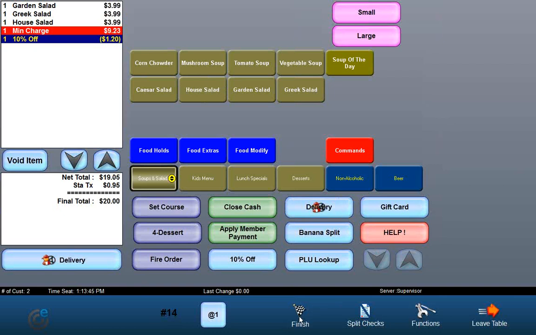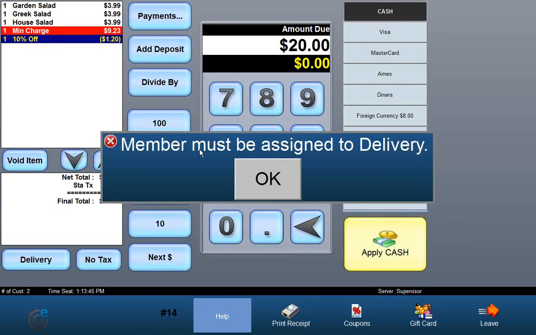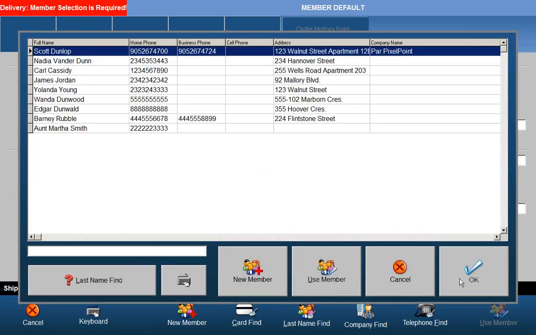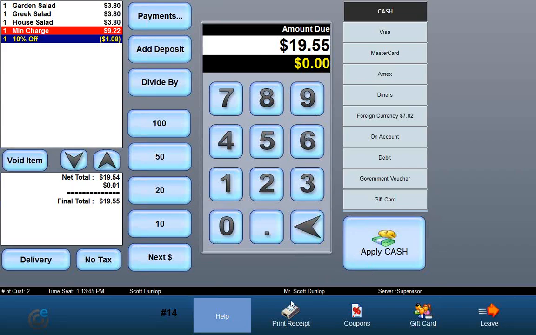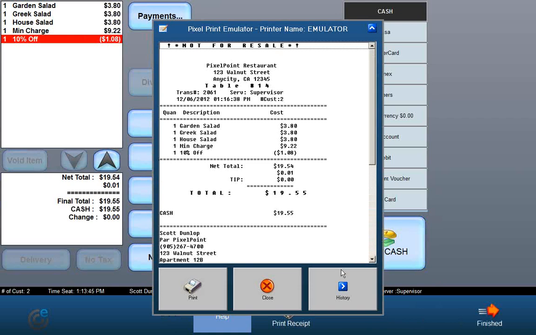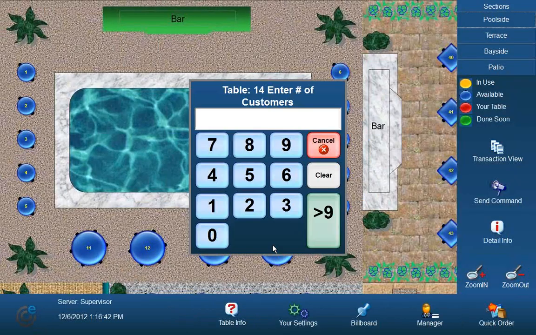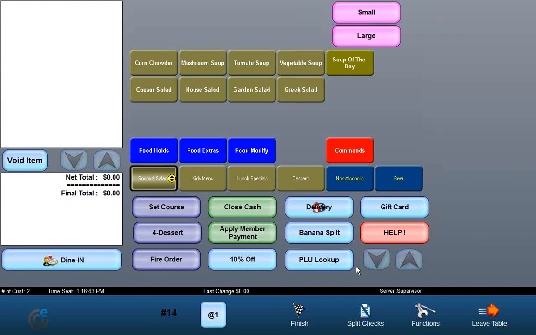Now from here, if I try to finish it, "Member must be assigned to a delivery." This is something I set up within sale type setup, that it requires that a member be assigned to it because it needs a name and an address and a phone number in order to make it a delivery. So in here, last name, I'll use me again. There we go, and cash. And so that's what you can do with that.